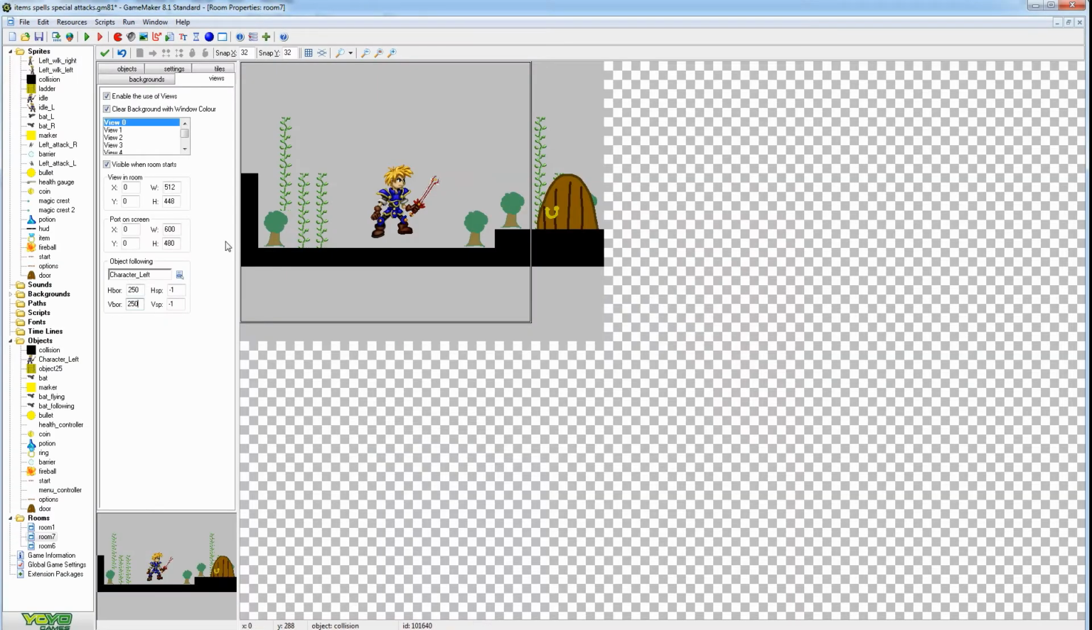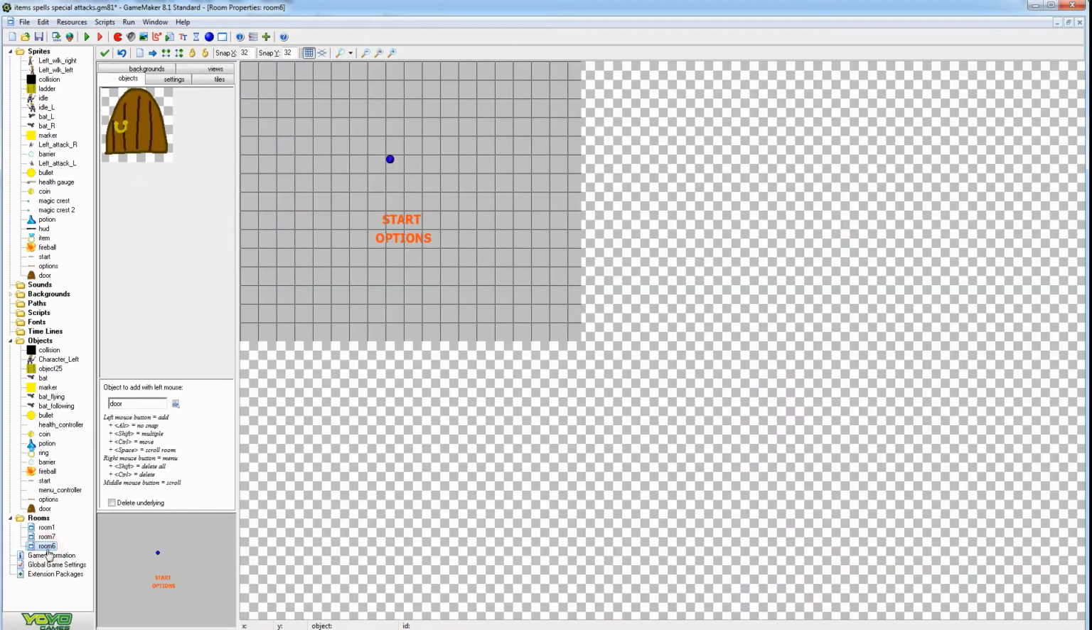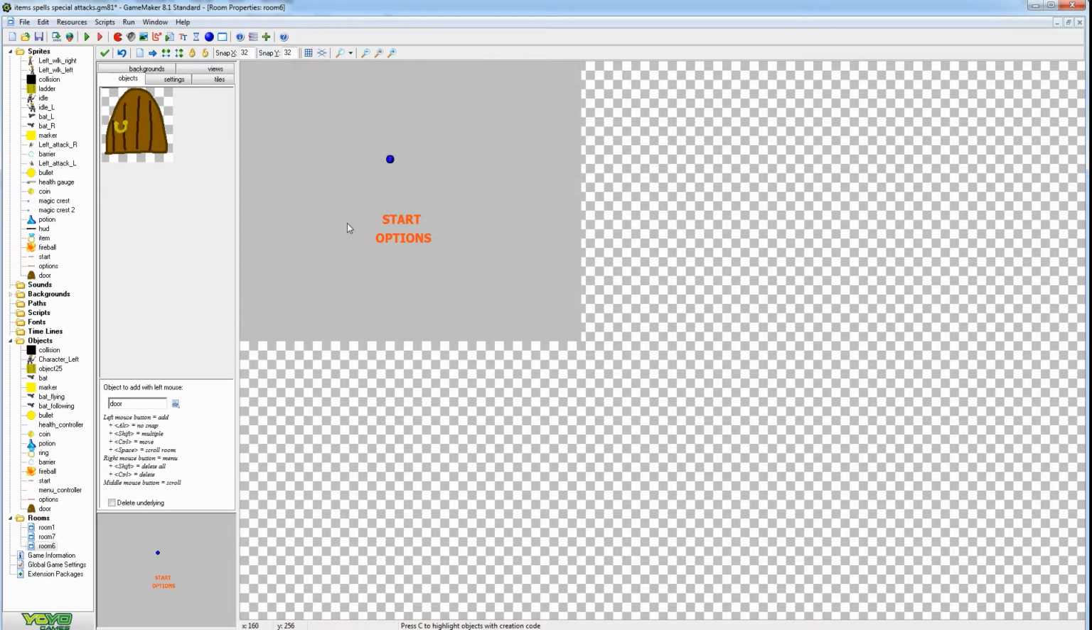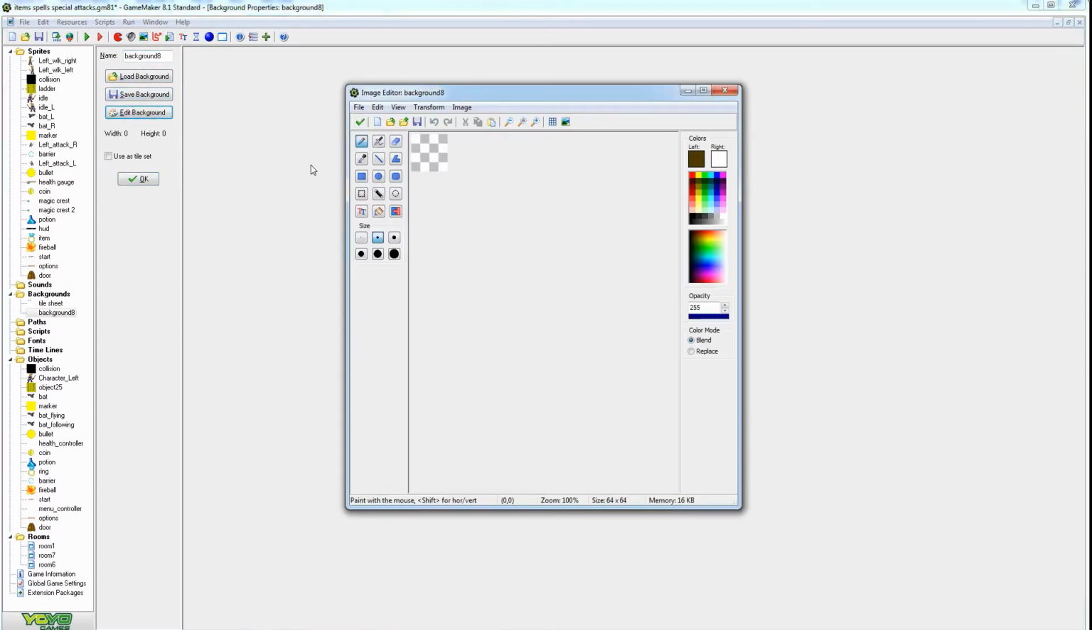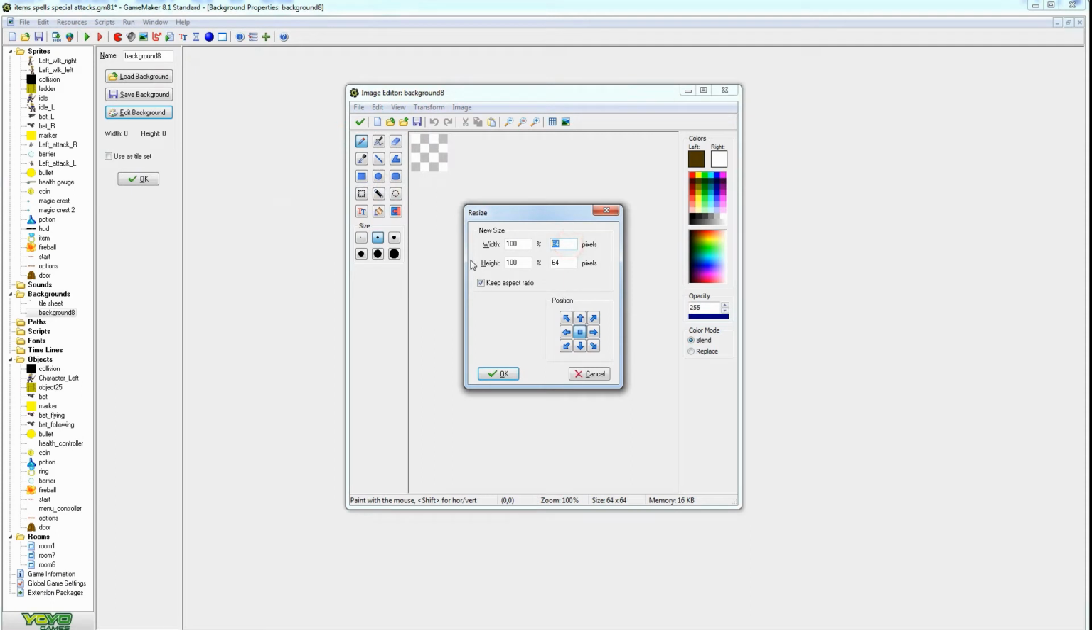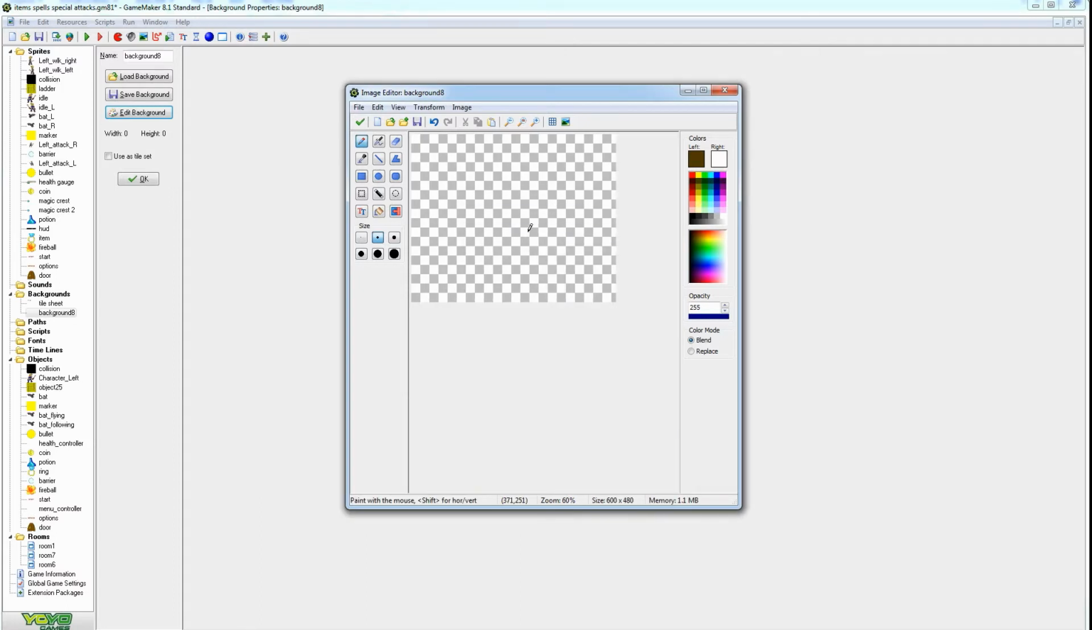The last thing to cover is the title menu. Here I have the basic menu. You could put different images back there if you wanted to. You could go and create a background. I'll say new background, edit the background. And let's change the size. Transform, resize canvas. I'll make this like 600 by, turn off aspect ratio, I think 480 was what the room size was. Press OK. So that's the room size.